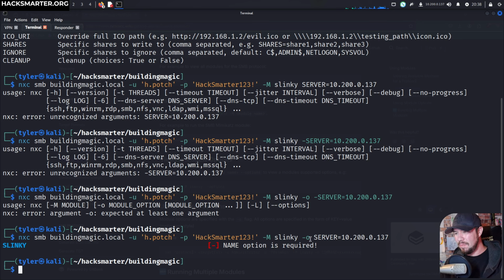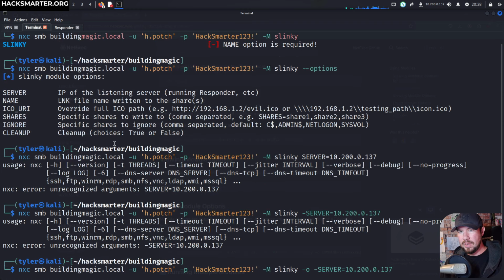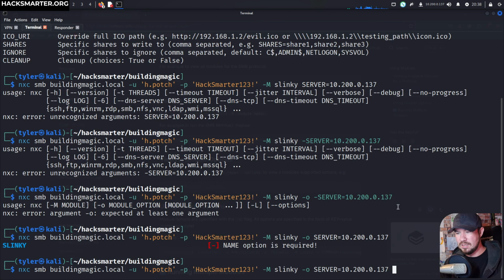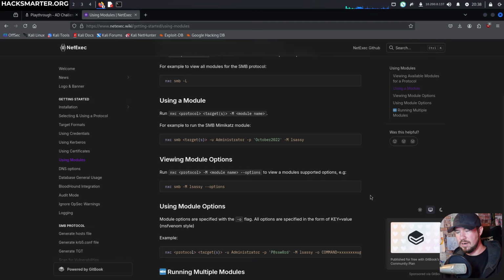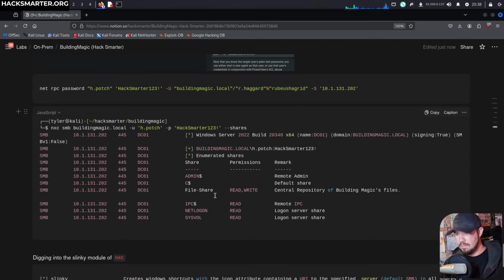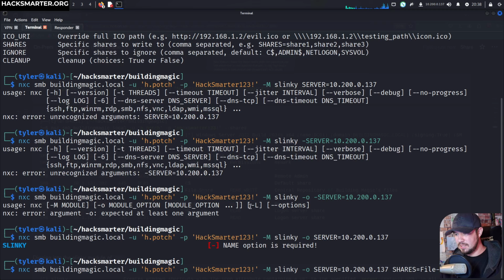It's a -O because you're going to pass it some options, and then it's server equals that. So we need server for sure. We also need to do shares, specific shares to write to. I think our share is called the file share. So we'll do shares. I think it's just called file share. Let's look at our notes. BuildingMagic's file-share, yes.